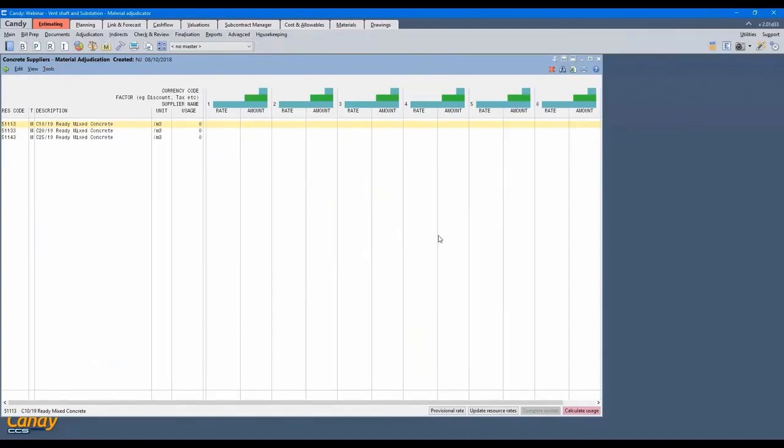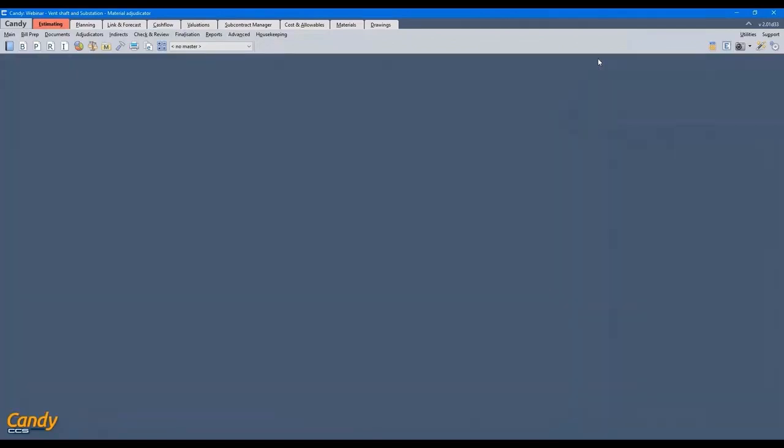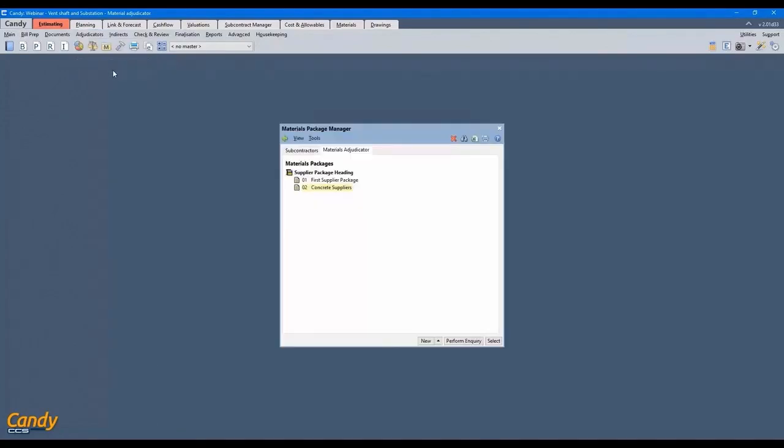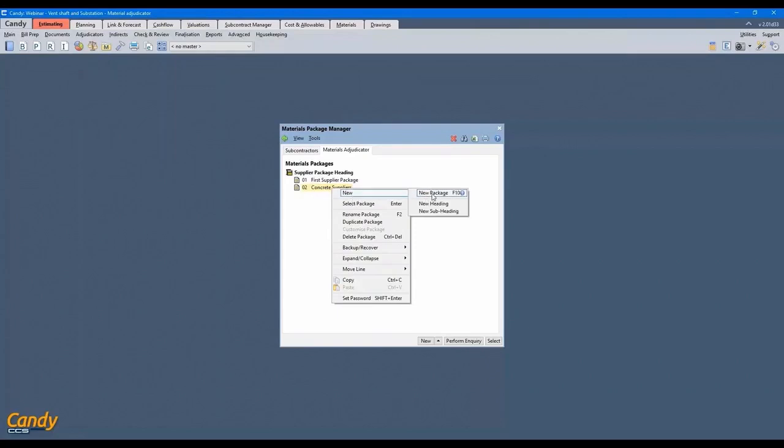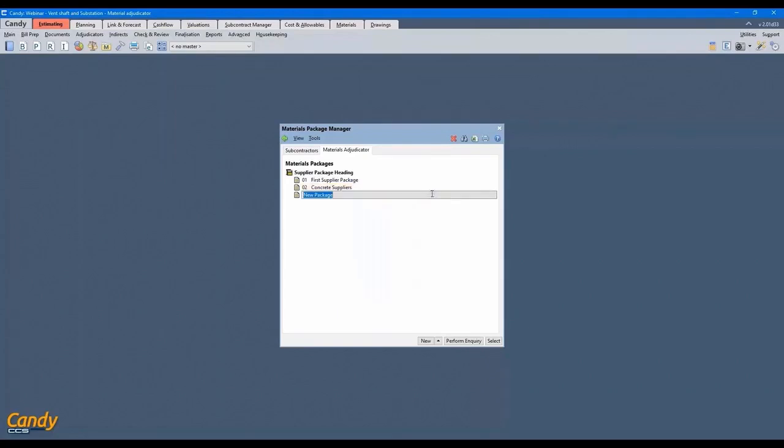I will now close the package for concrete suppliers and show you the second way to allocate resources to a supplier package. You can do this by dragging and dropping the items from the resource list into the materials bill. Select the Adjudicator's Material Adjudicator. Let's create a package for formwork by right-clicking on the package, selecting New Package. Rename this to Formwork Suppliers.